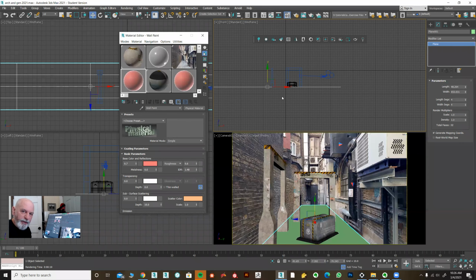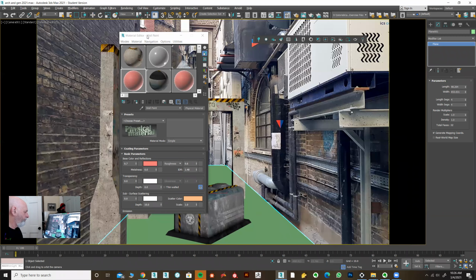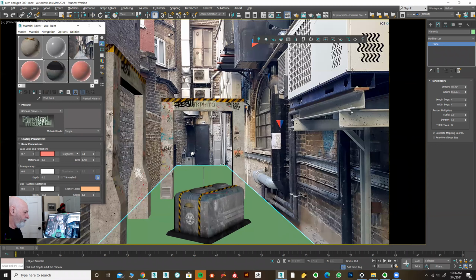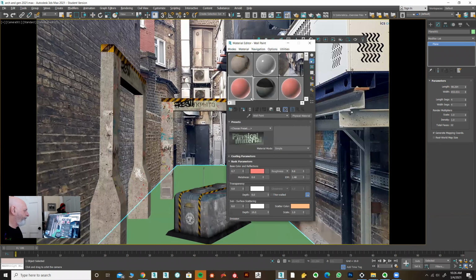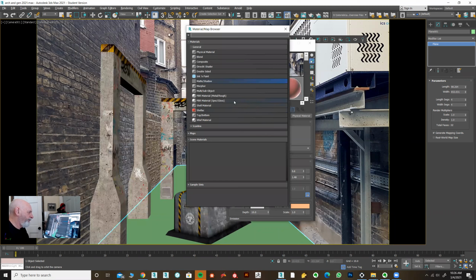Okay, so now let's make our matte shadow material. So select your ground plane here, and go to your material editor, go to an empty slot, and we just go to get material, right? And it's called matte shadow.